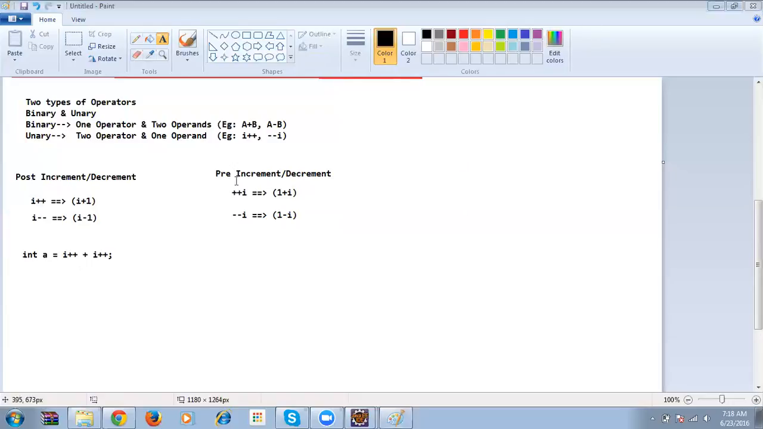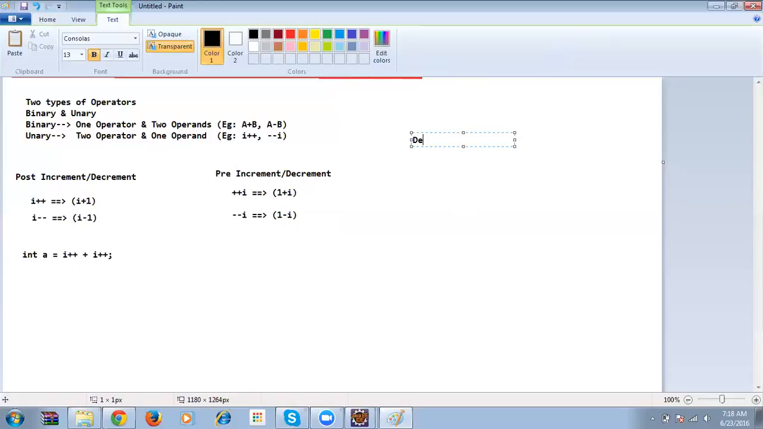So the default value for the integers will be 0. Okay, the default values. For integer, it will be taking it as 0. That is not only for integer: short, integer, long, everything, the default value will be 0. The same thing for double and float.